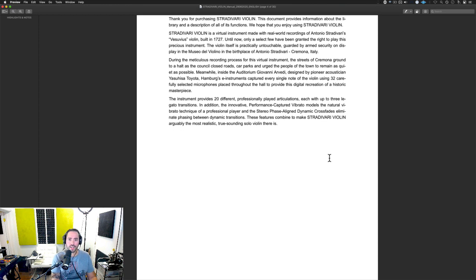The instrument provides 20 different professionally played articulations, each with up to 3 legato transitions. In addition, the innovative performance captured vibrato models the natural vibrato technique of a professional player. Yes. And the stereo phase aligned dynamic crossfades eliminate phasing between dynamic transitions. That sounds fancy and it sounds awesome. These features combine to make Stradivari Violin arguably the most realistic, true sounding solo violin there is.